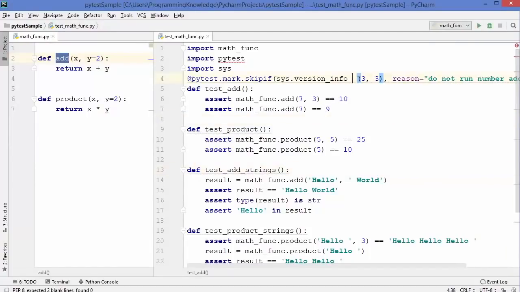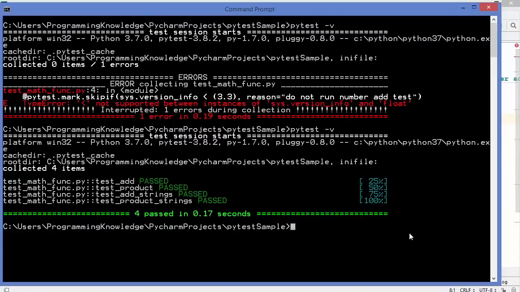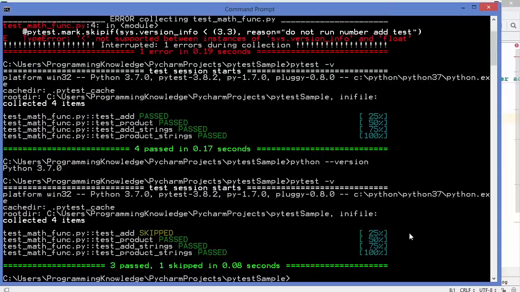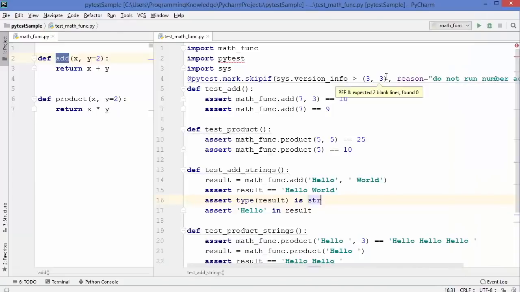Now let's say I want to give the opposite condition of that, which means I want to skip if I have the Python version greater than 3.3, and I have Python version 3.7. Let's check it using the Python command. So I'm going to just write python --version and then press enter, and you can see I have 3.7.0 version, and let's run the test once again, and now you can see this test is skipped because this condition is met.